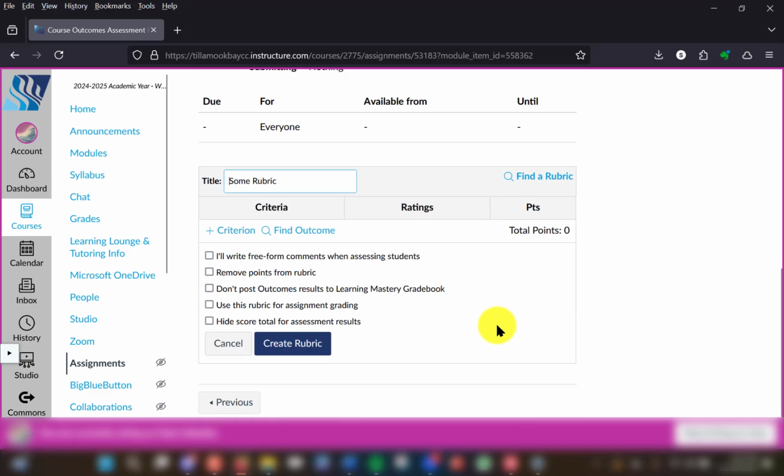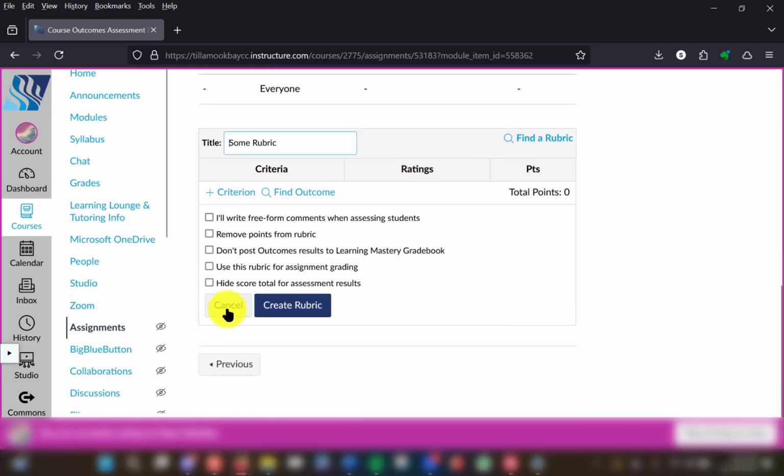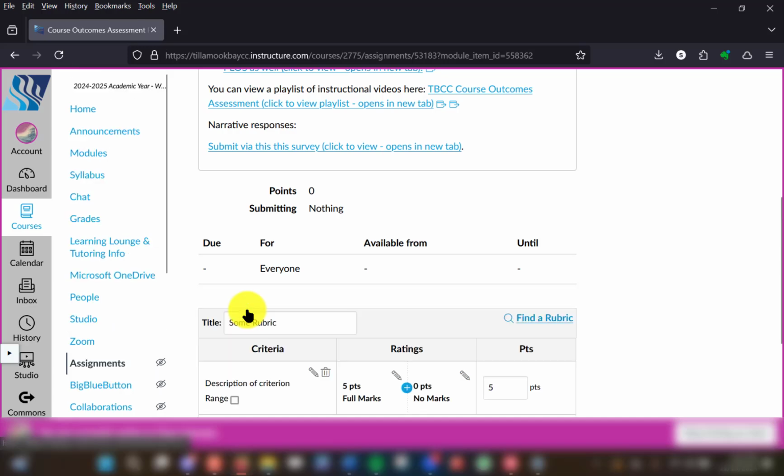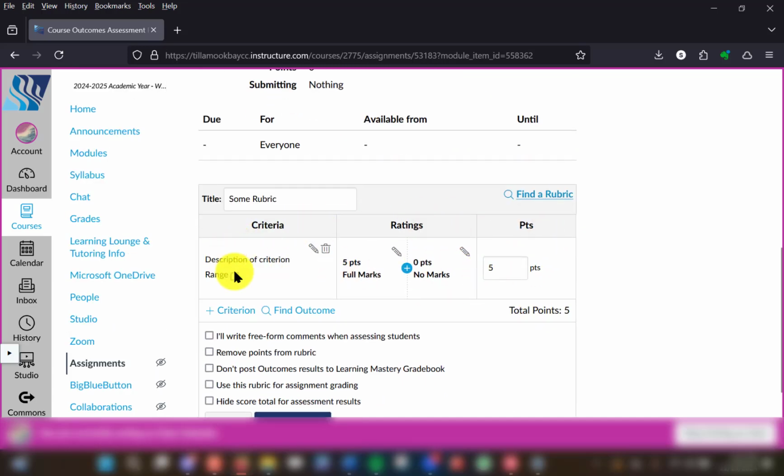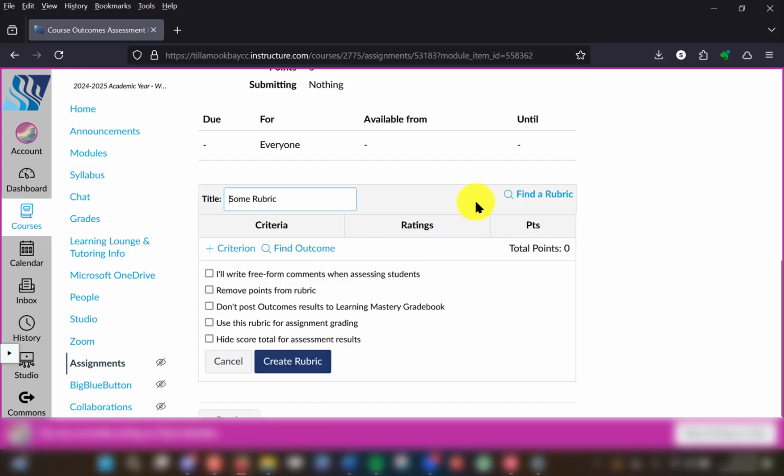So for now, we're going to scroll down. We're going to click plus rubric. You'll see a little example criterion. Go ahead and delete that with the little trash can. And then usually we'd click find outcome, but don't do that. We're going to click find a rubric.